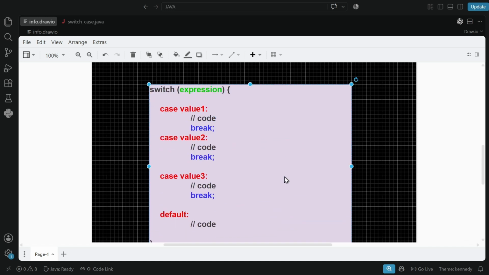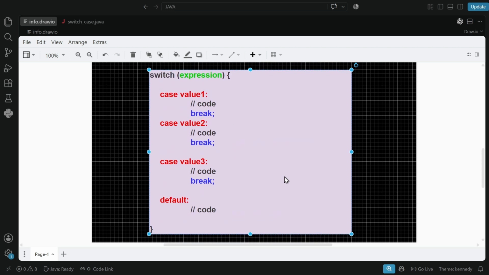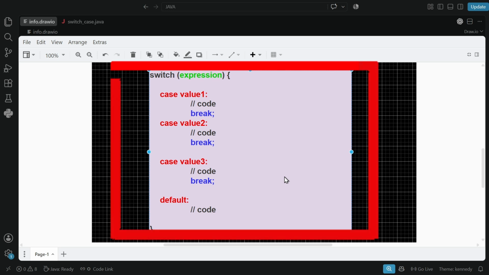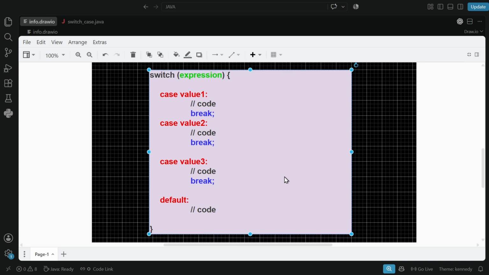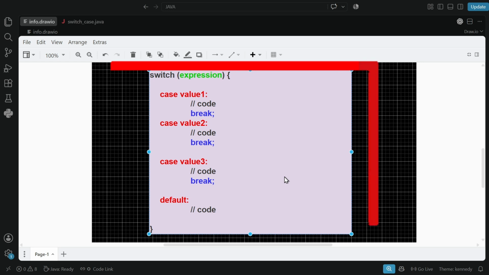So here is the basic syntax of our switch case. We need to write the switch keyword. After that, inside round brackets we write an expression, and depending on that expression our case values get matched. So we write case value 1, then code, break, case value 2, code, then break, case value 3 and so on. And at last we write the default keyword and after that the simple message that we want to print.